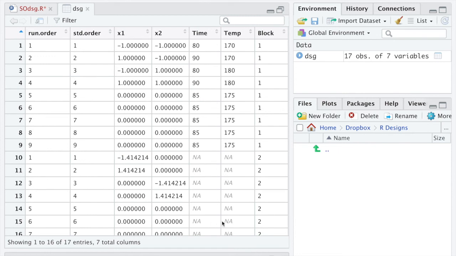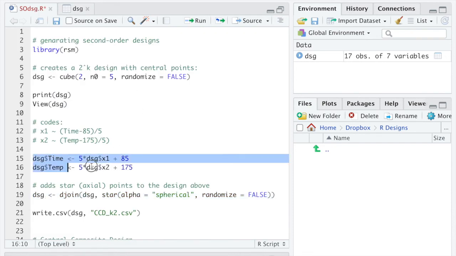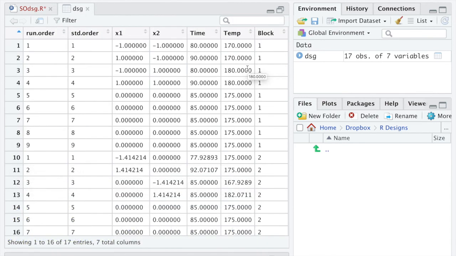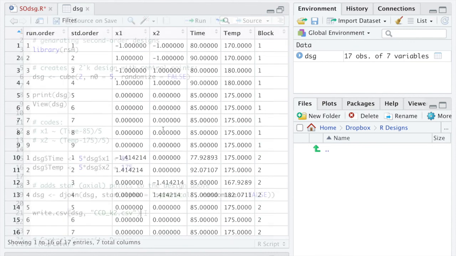However, we don't have the natural variables yet. We need to run the code for the natural variables again to calculate their levels for the new design points. And finally, we have the complete central composite design for two factors with the levels of the coded and the natural variables. We just need to save it and then run the experiments.